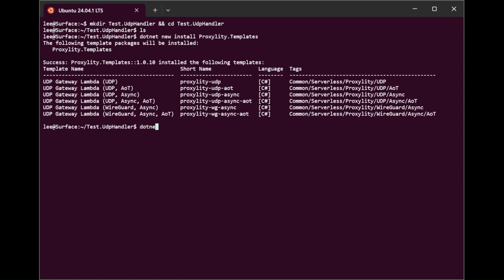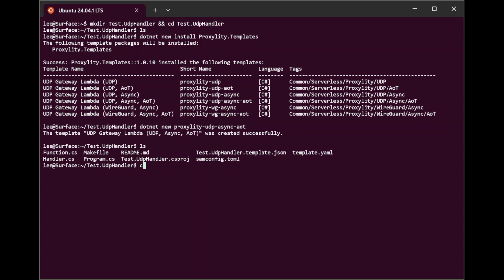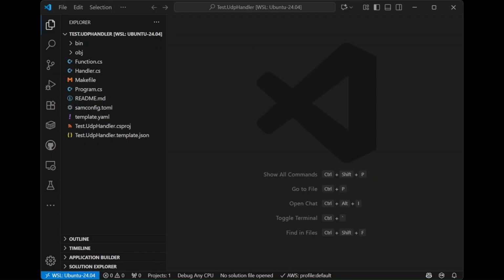They install a set of different templates with variations for async, ahead of time compilation, and non-async operation for both UDP and WireGuard. We're just going to use the UDP async AOT variation, which creates a set of files for us. Let's have a peek at those in VS Code.